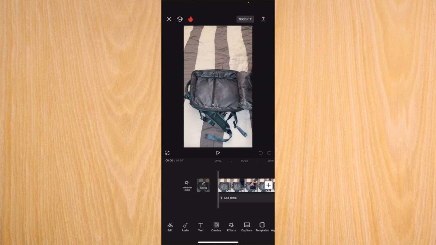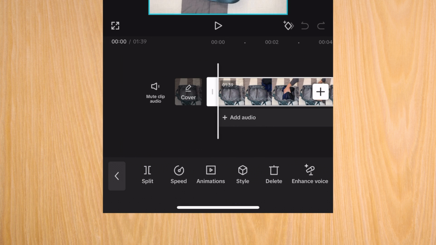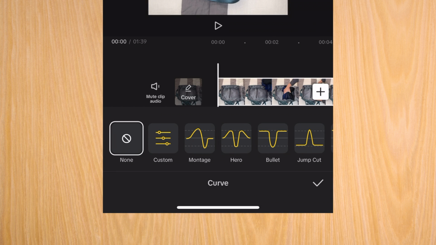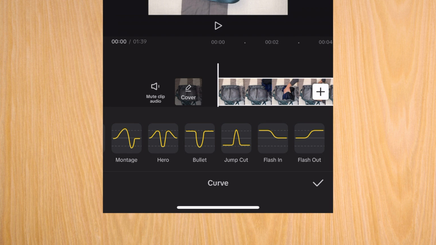So if we start a new project and add a clip to it, this is a clip that I did for a recent client. It's just a bunch of B-roll of me packing a bag, but all you have to do is highlight that clip, and then you have the option of speed at the bottom. You press speed. The next part, you're gonna wanna come to curve. Otherwise, you're gonna have to do it manually. You don't wanna do that. But if you come to curve, we see we have several different built-in speed ramps that we can utilize.